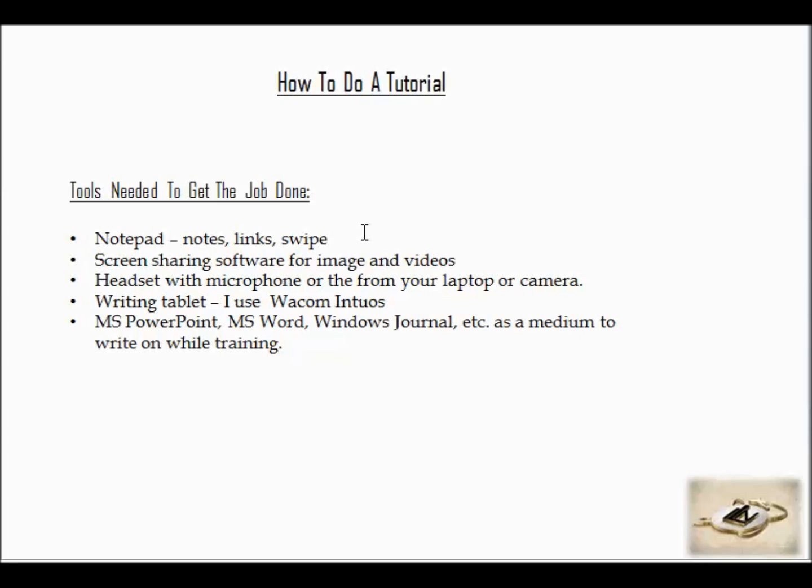Okay, so some screen sharing software. I'm going to take you through that, and that's needed for capturing images and making videos like the one I'm making right now. And then you're going to need a headset with a microphone, or the mic from your laptop, or the mic from your camera, if you want to go ahead and film yourself. As long as you have it hooked up, it should work just as well. I don't use my camera, I use my headset.